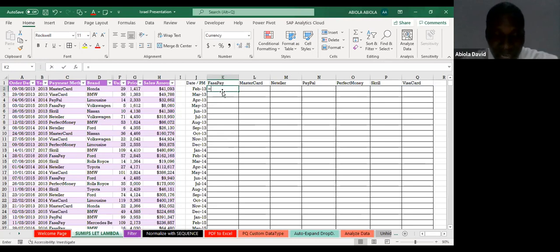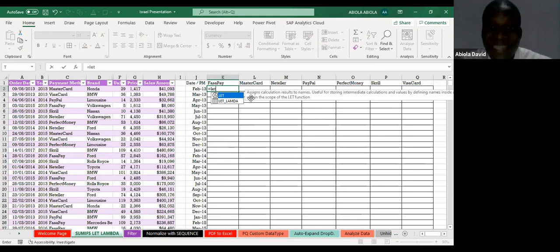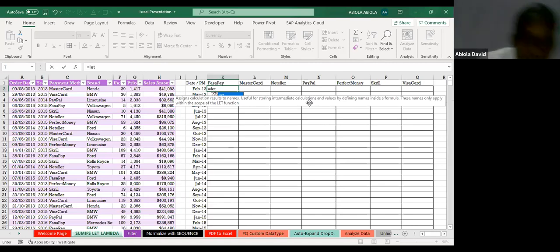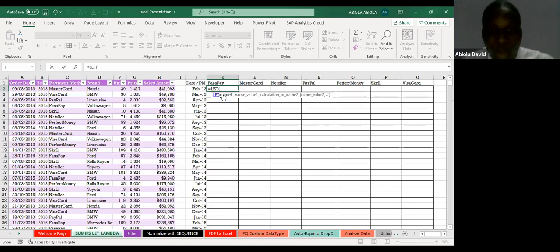Now, let's see what the LET function does. Just type in LET. By definition, the LET function assigns calculation results to names, useful for storing intermediate calculations and values by defining names inside a formula. This can, of course, apply to functions within the scope. Now, let's see what it does. Now, we have these parameters or arguments to provide. We have the name one, name value one, and so on.